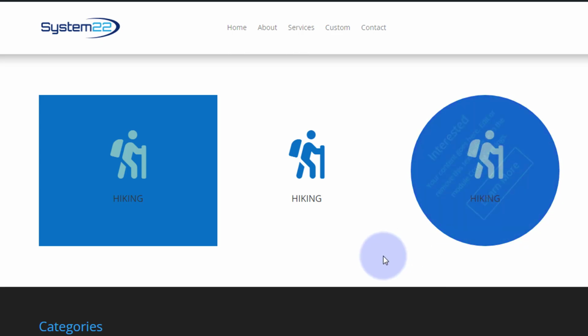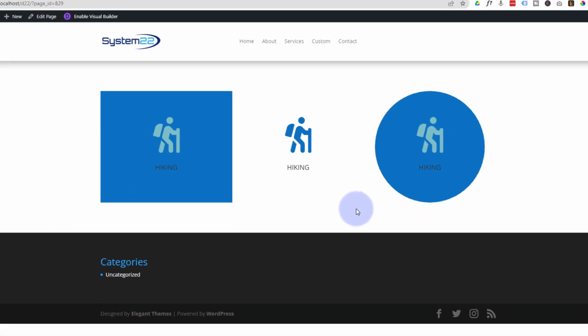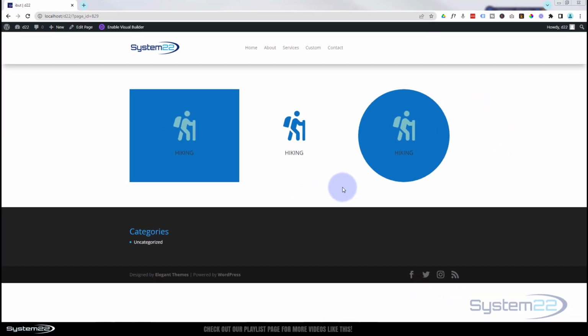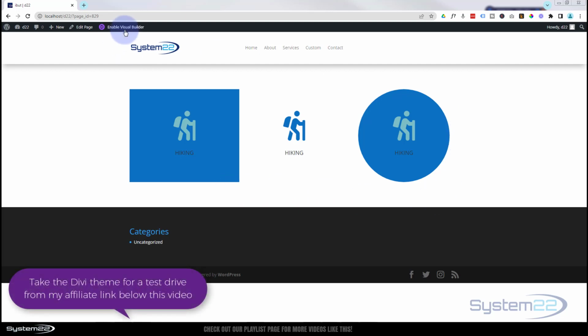Really easy to do. There's no coding involved in this today. We're just doing it with the inbuilt features of the Divi theme itself. We'll also show you how to make this mobile friendly as well. So let's get started. I'm going to enable the visual builder so we can build on the front end.